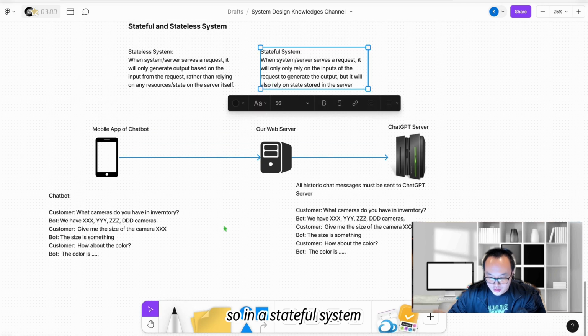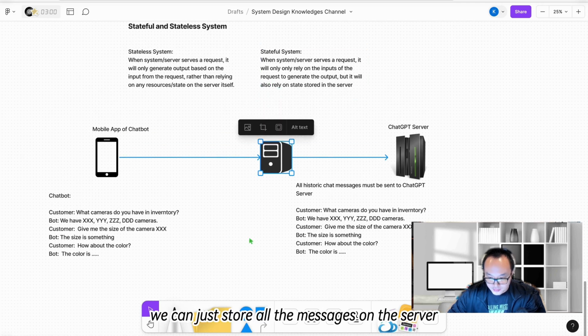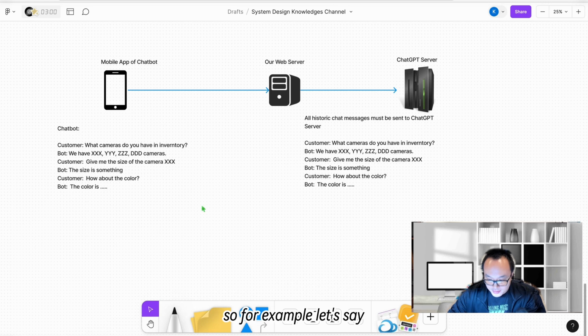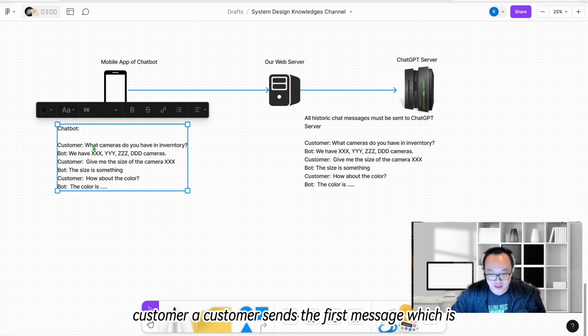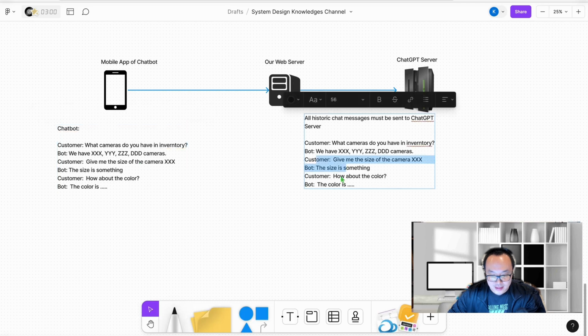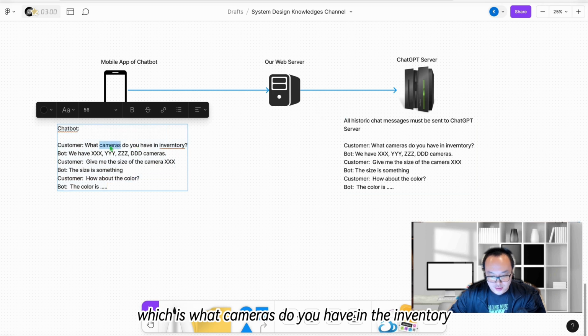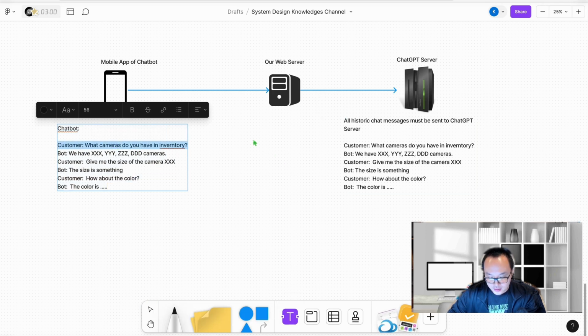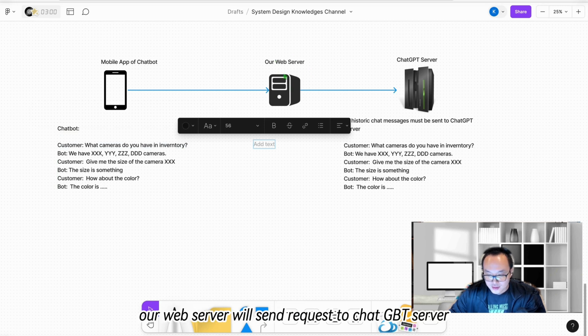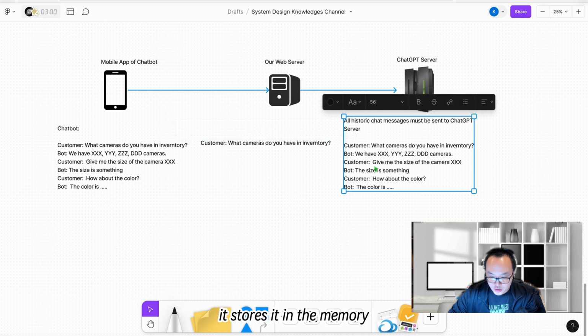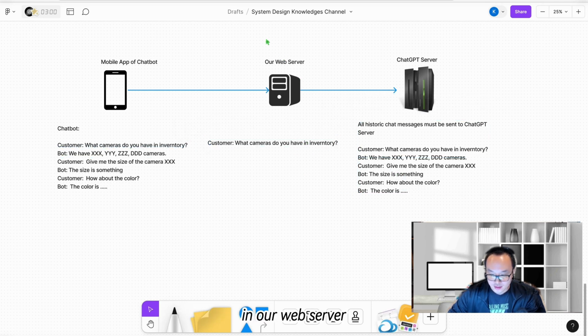So in a stateful system, we can just store all the messages on the server which processes our request, right? For example, let's say the customer sends the first message, which is, "What cameras do you have in the inventory?" Then our web server will send a request to the ChatGPT server. And it also stores this chat message in the memory in our web server. It stores it in the server itself.